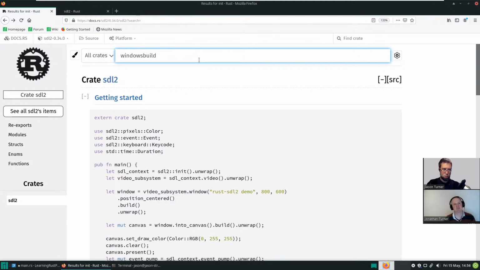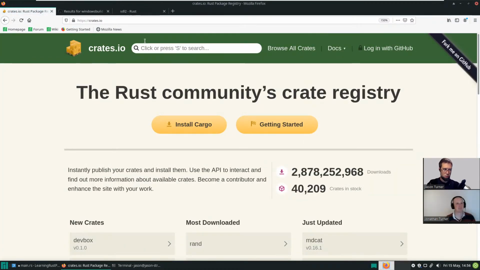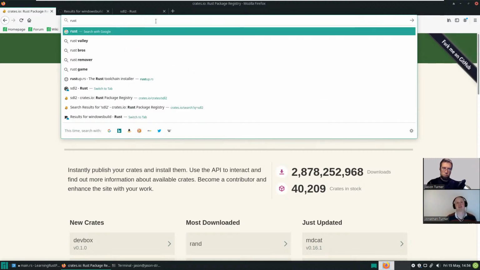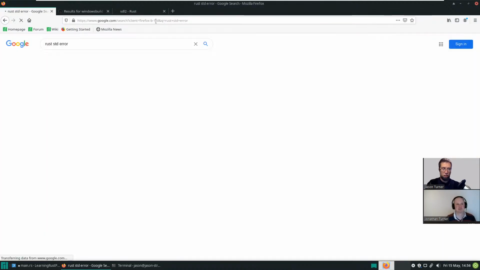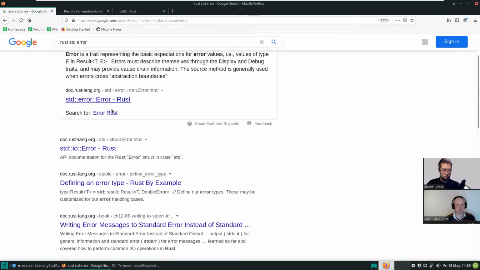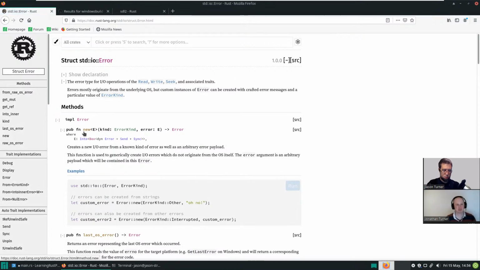So just go ahead and Google. Sure. And then Google, the way I generally look is Rust space and then something. And so this would be Rust space std space error. It auto-completed it for me. This is what people search for when they're using Rust. Yeah, that first one. The actual first one.